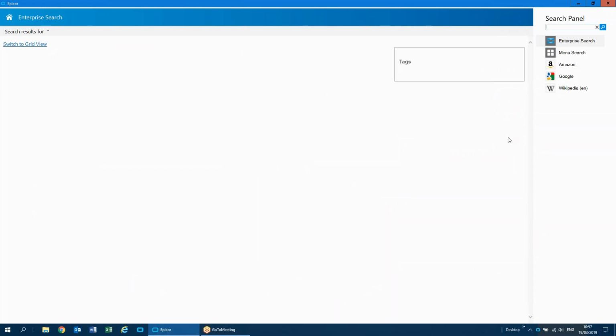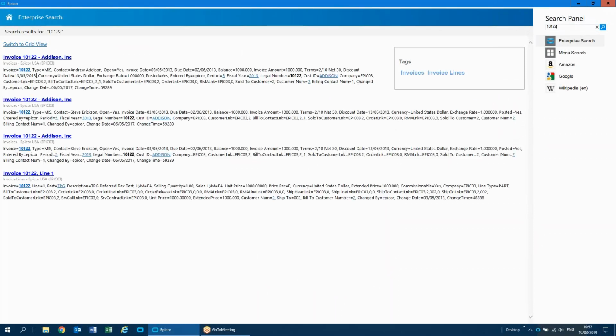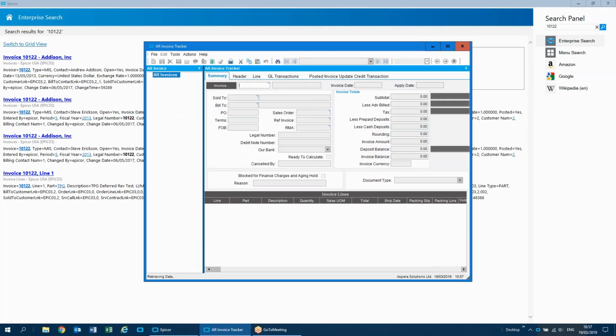And if a customer called me up and said, I'm calling to inquire about a particular invoice, and I say, well, what's the invoice number? And they say 10122. And I type it as they speak and hit search. It then gives me all of the hits for 10122 within the ERP system. And if I click on the results on that, I know it's an invoice. So it's going to open up the invoice card for me.